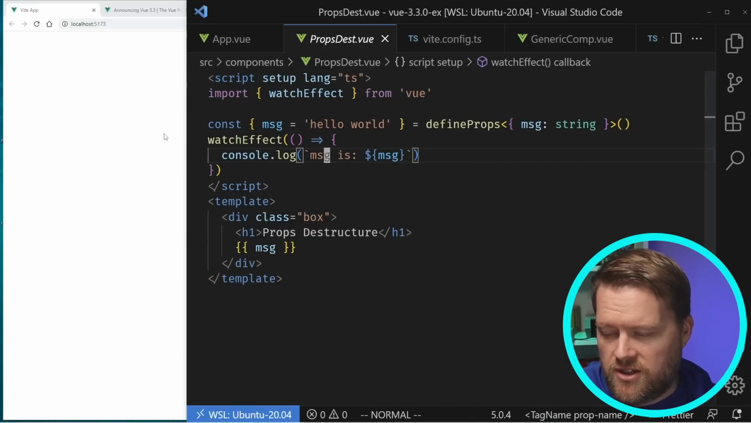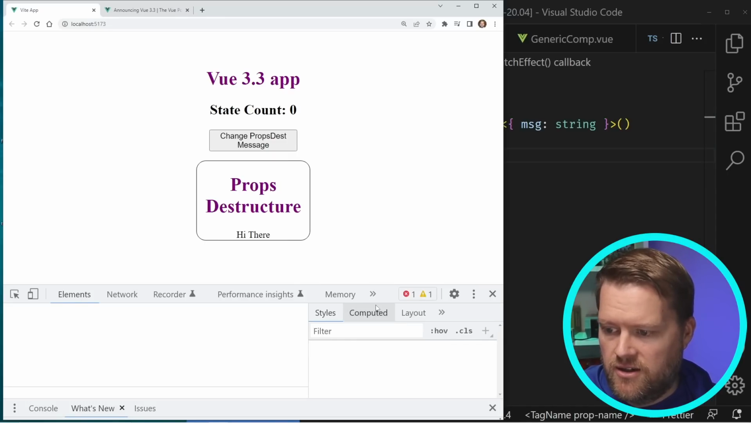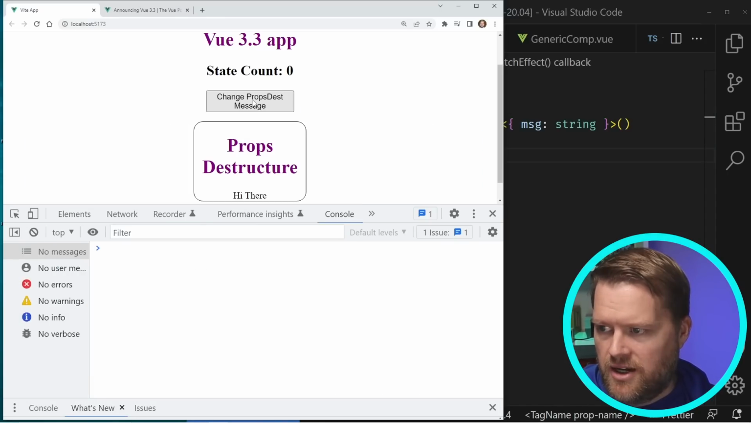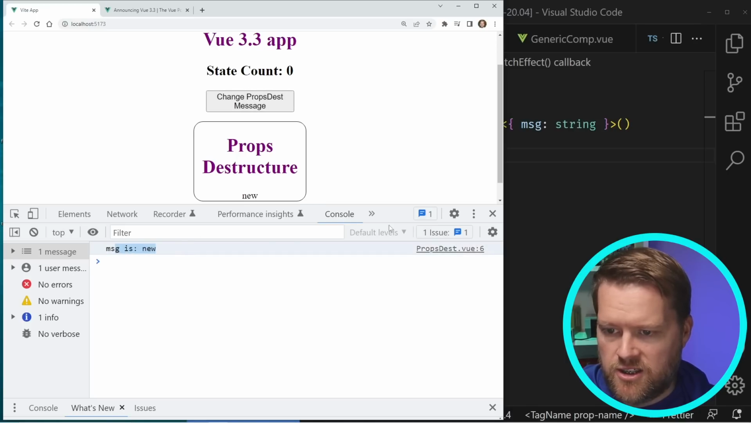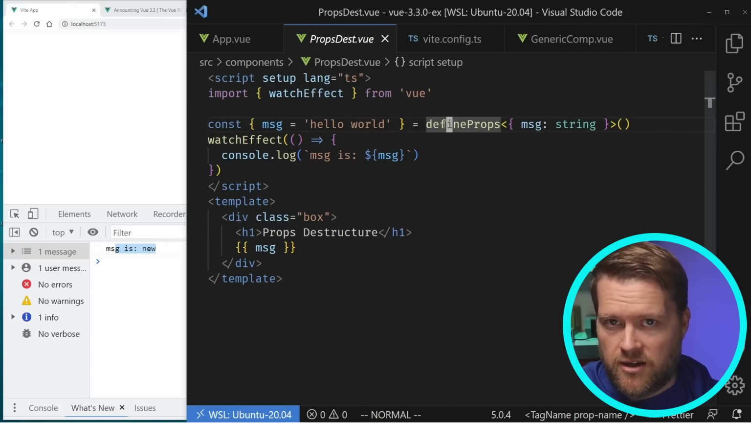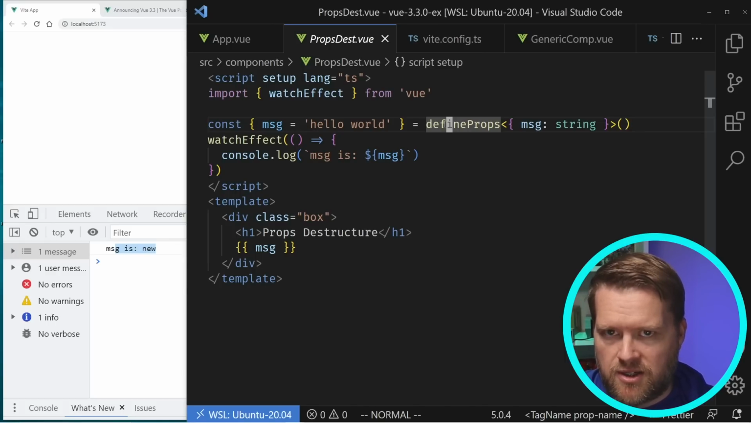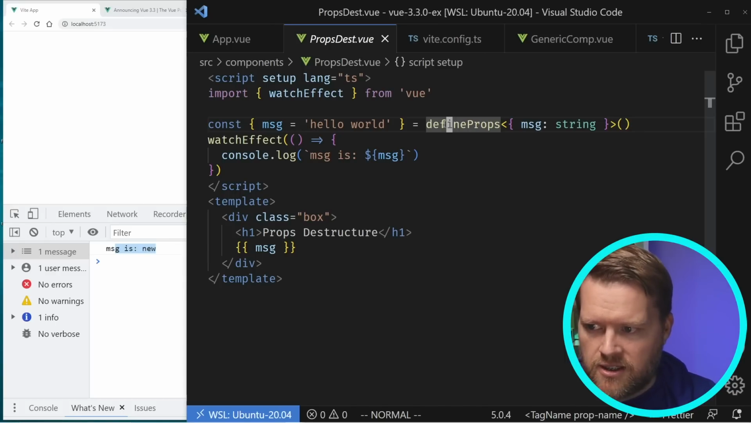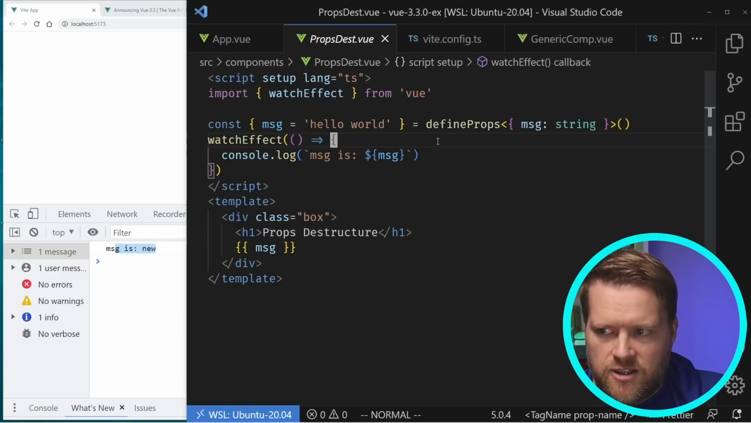The watch effect works. So if I look inside the console here and I click this button, you can see message is new. So it's working, the reactivity is working, and it's just much easier. If you're coming from React too, you'll love this feature, because this is typically how everything's done in React, everything's destructured with your props, and this just makes a lot of sense. So this is really neat.